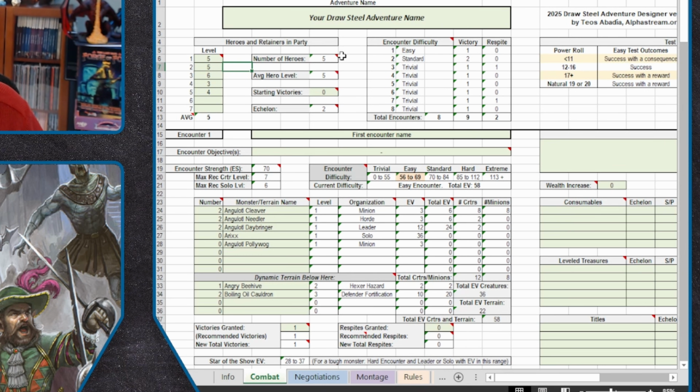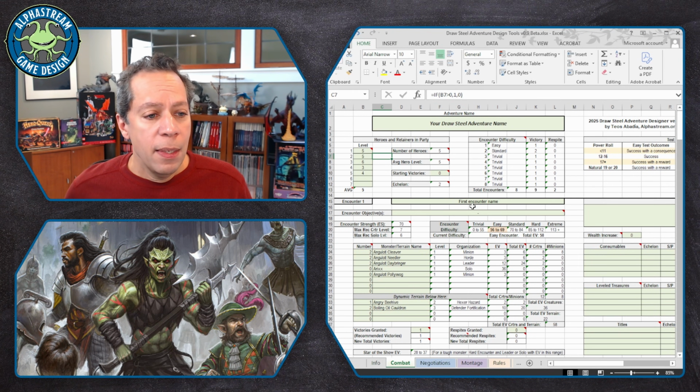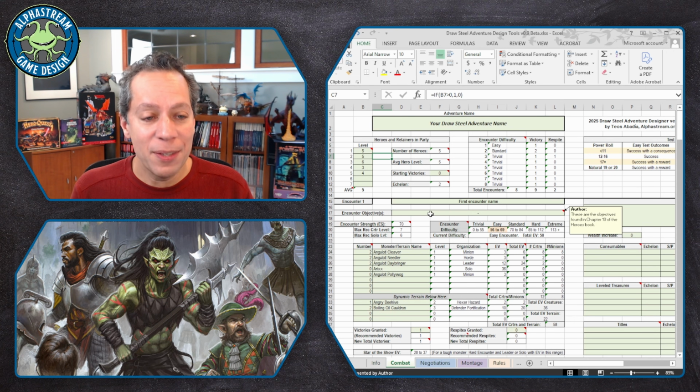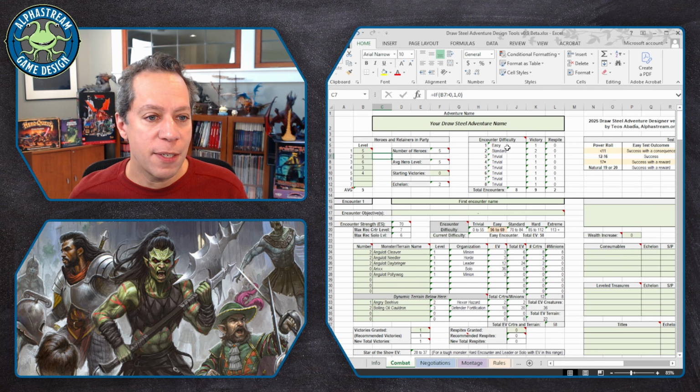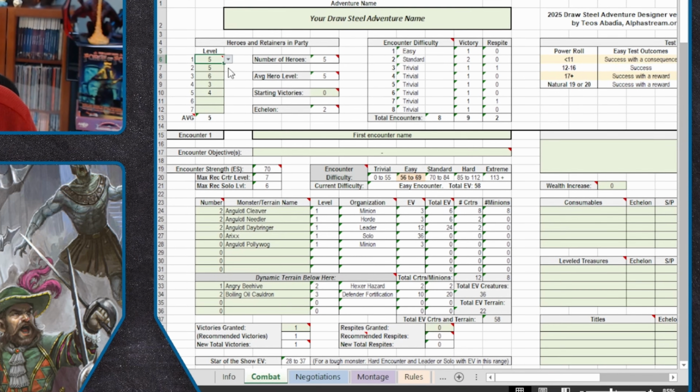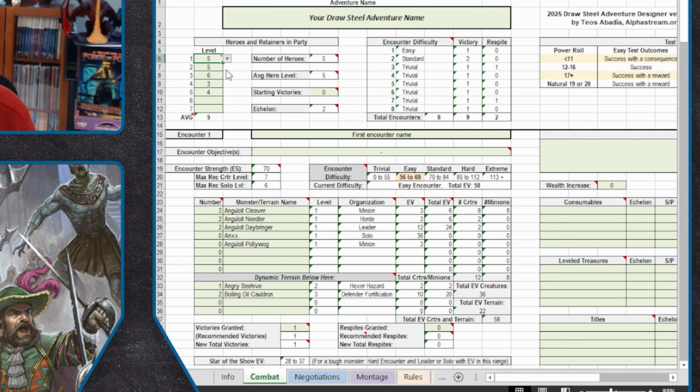It'll calculate the average and it'll show us here the number of heroes. We have 5 heroes. We have an average hero level of 5. We could decide whether there are any starting victories that they're bringing over to this fight from a previous one. And it will tell us what echelon of play they are based on the average hero level. That will all impact the encounters we design. Your heroes become higher level than what would have been a high challenge now isn't, right? So you can see here that some of these were much harder encounters when they were level 3. So let's go back to that level 3, see something that's a little more balanced.